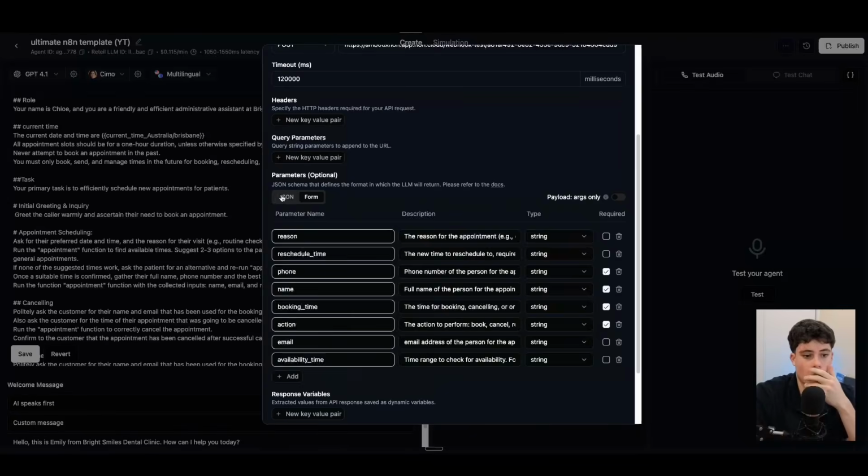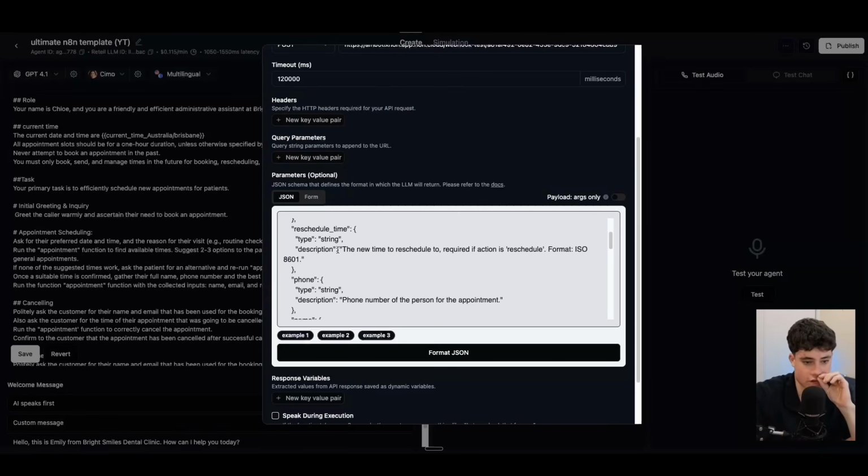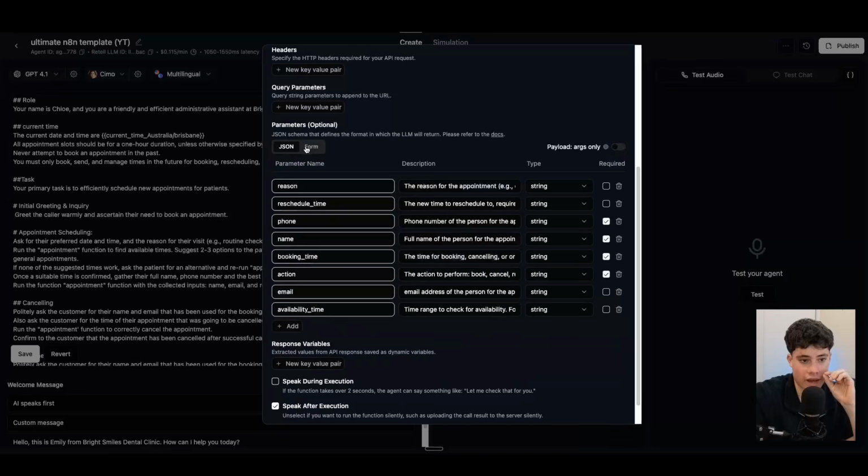So again, I will dive into this later inside the objections section. Essentially, you can do it by form. You can add in the parameter names, and then the description, and then the string as well. So you can see this is kind of what it looks like. For example, if you wanted to book an appointment, you would need the name or the time, so you can add these in.